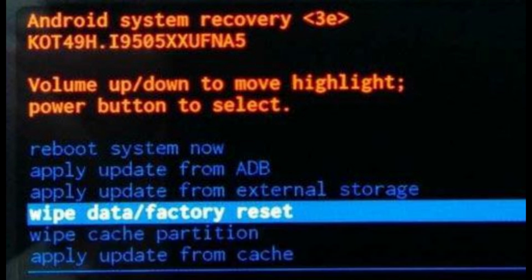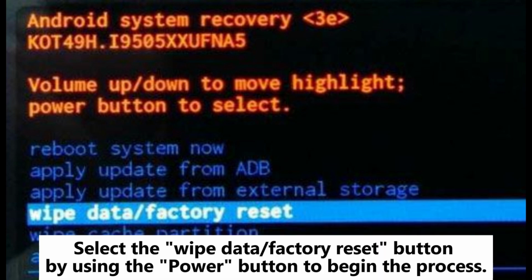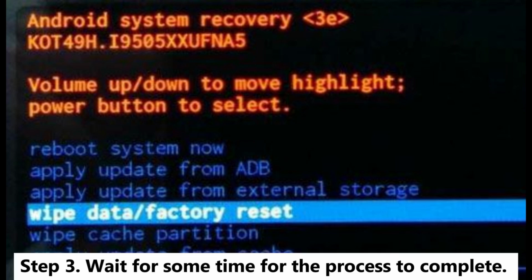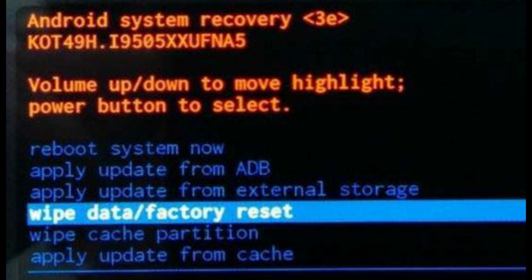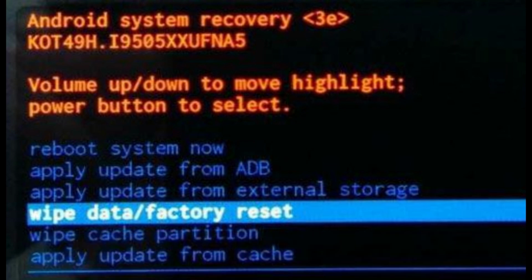buttons simultaneously. Step 2. On the recovery screen, scroll through the menu using the volume buttons. Select the Wipe Data or Factory Reset button by using the power button to begin the process. Step 3. Wait for some time for the process to complete. Your device will restart after completing the process, and it will look as new as when you bought it.